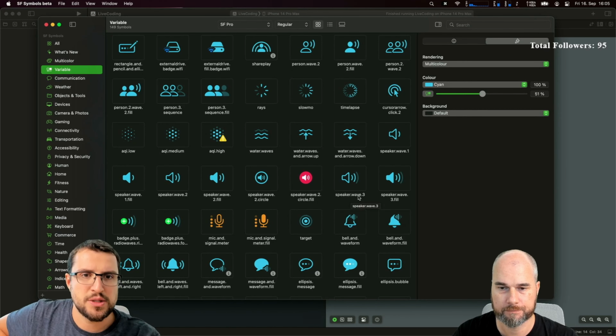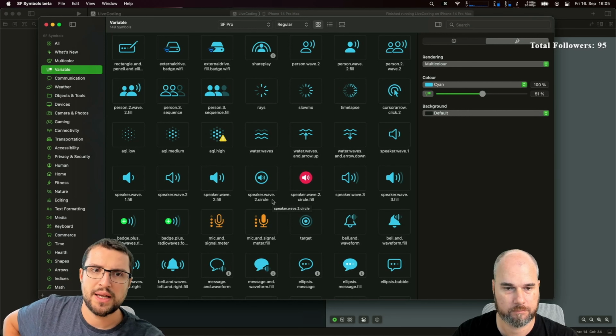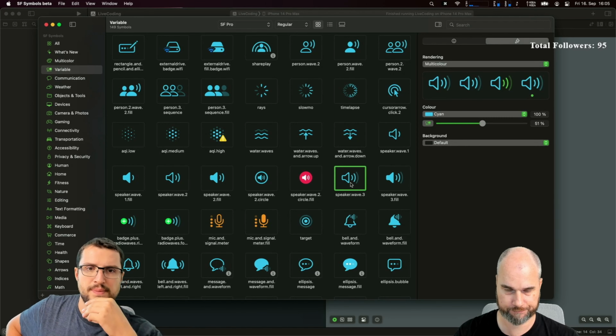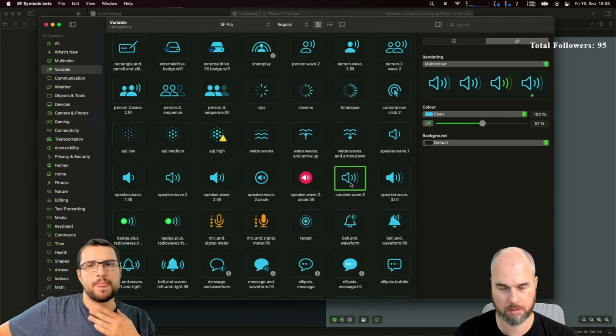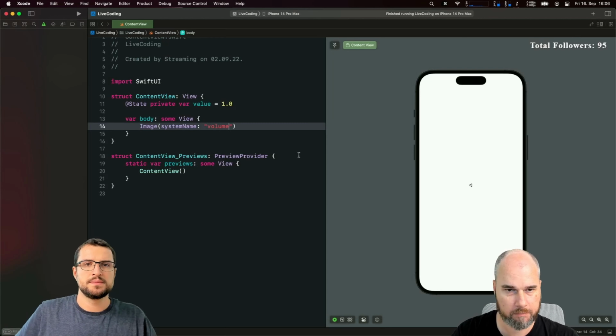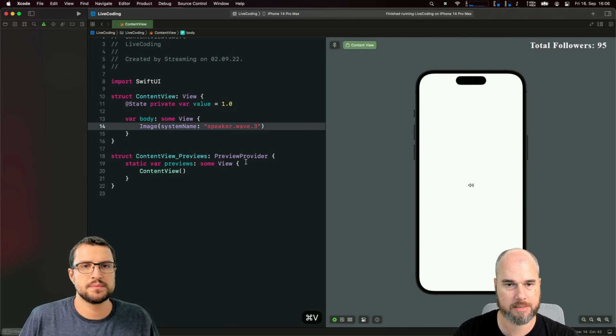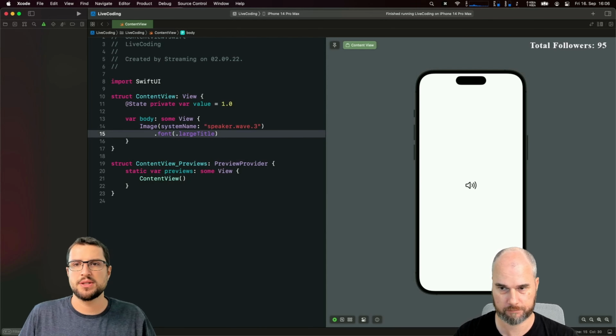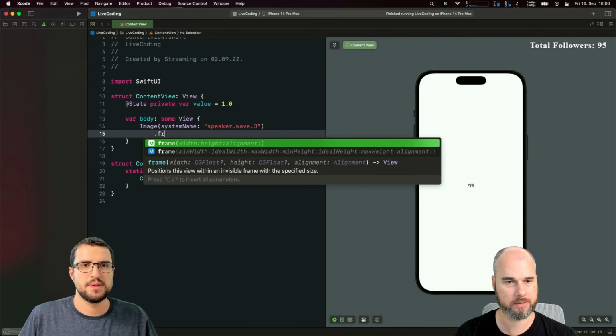You see there's the speaker wave 2 fill that can also animate if you move the slider, but it has then just 2 waves. Or the one wave, but we want to take this one. So I copy the name and paste it here. And make it bigger. You could use a frame, just as an image, use a frame. I don't know why I always use a font.